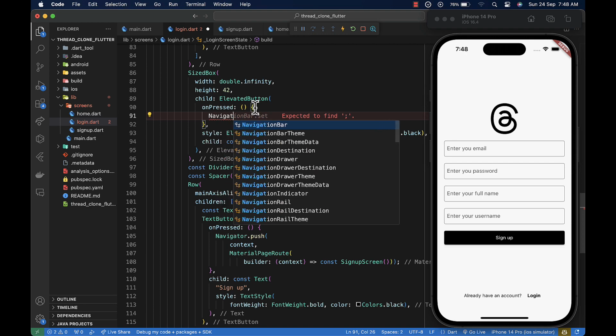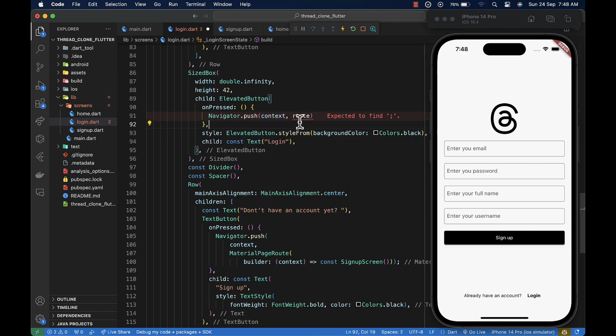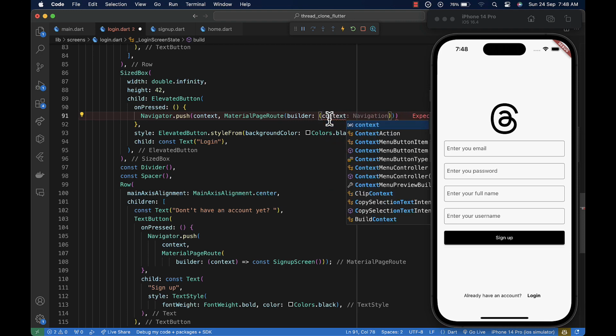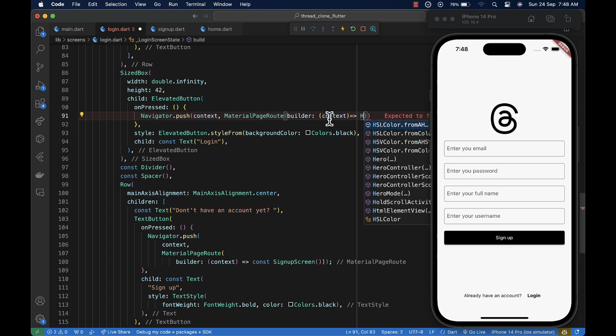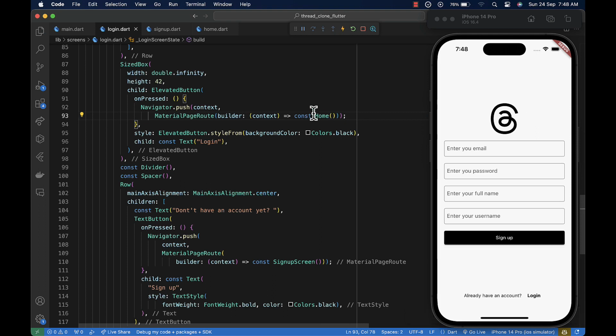So Navigator.push, that is in the context, and we're going to pass in the MaterialPageRoute, and the MaterialPageRoute is in the builder, right? And the builder is basically a function that is in the context, and it will be returning a screen, right? And the screen, you are going to provide it the home screen. So that's it. So let's save the changes over here.